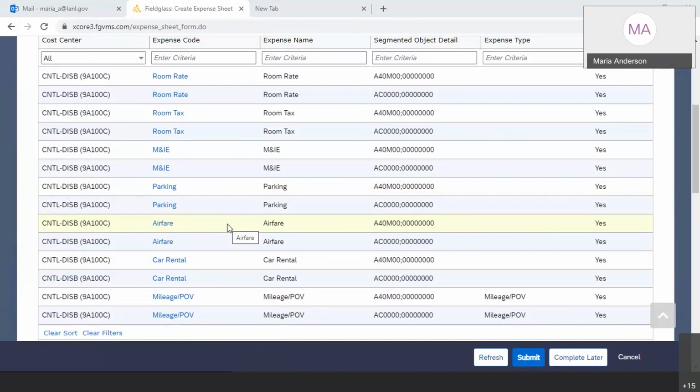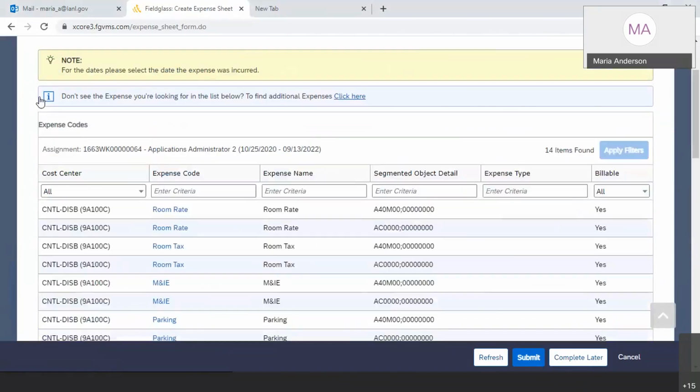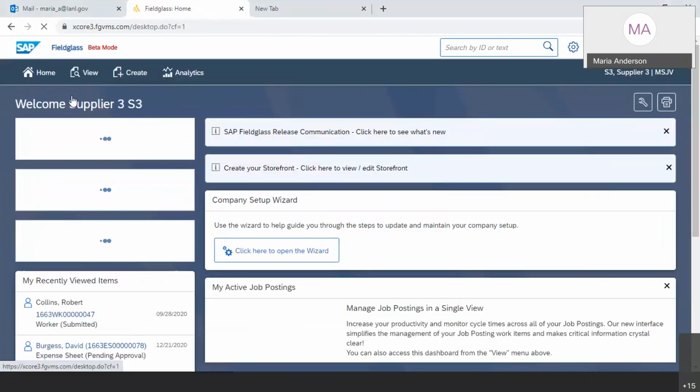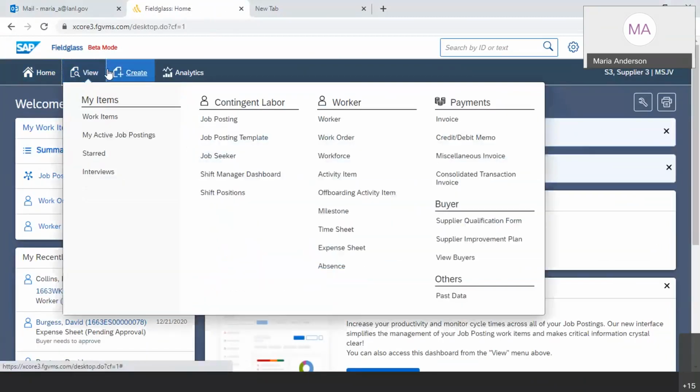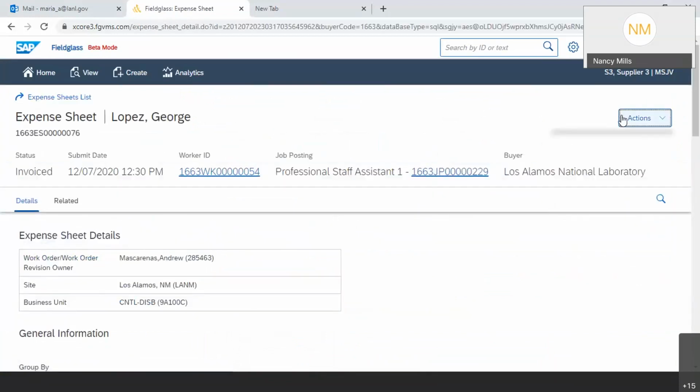Is there a way to copy a previous expense report to the new one and change the dates? That's a great question. Let's see. Oops, let me get out of this one. See if I break it. All right, so let's go to this one. Actions. No, you cannot copy a previously submitted expense sheet. You have to do a brand new one.